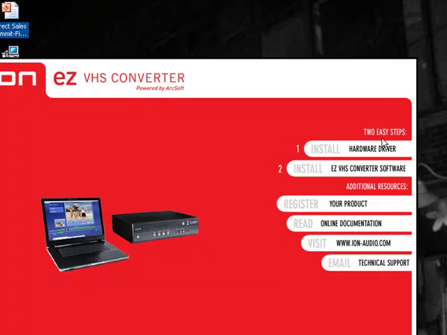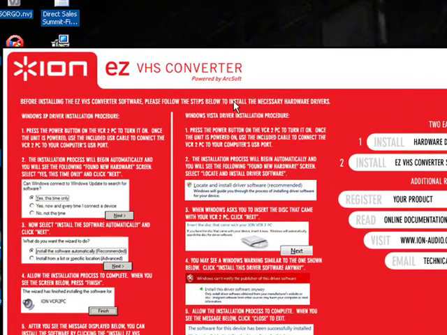And now up here, it says two easy steps. Step number one, install hardware driver. That's what we want to do. So I click on that. Over on the left-hand side, it gives you the instructions if you're operating on Windows XP. And on the right-hand side, it gives you instructions for Windows Vista.